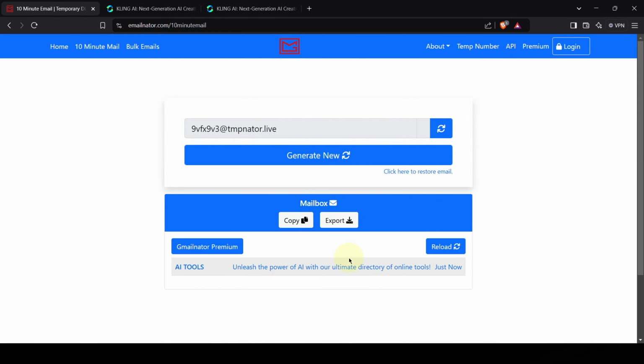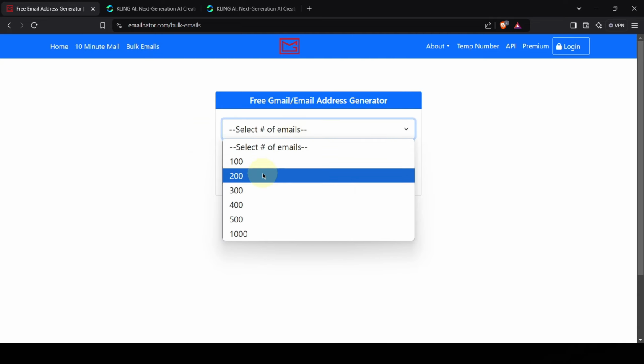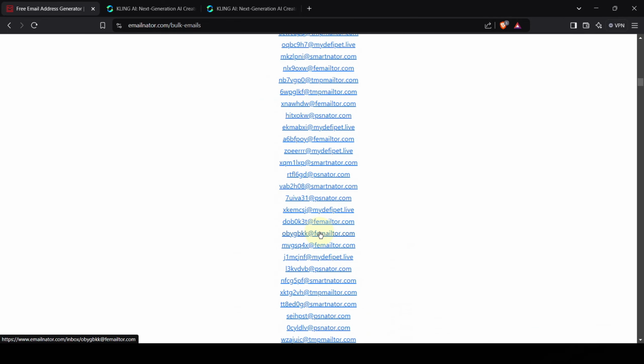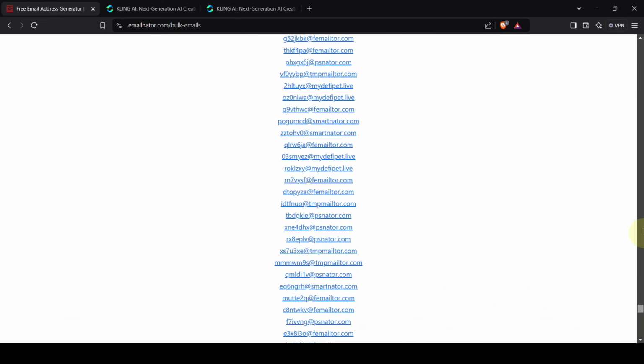The website also offers a 10-minute mail feature. These temporary emails self-destruct after 10 minutes, ensuring complete privacy for one-time use. Use the bulk email feature to generate up to 1,000 email addresses at once. This is especially useful for testing or bulk signups.